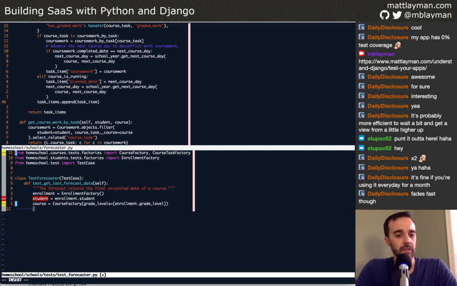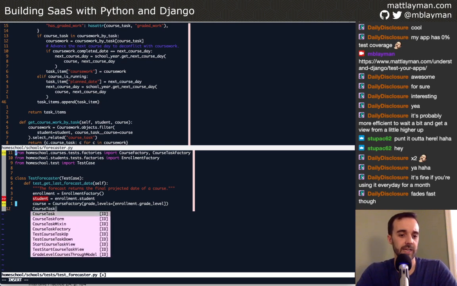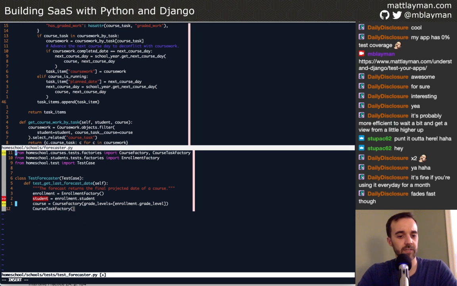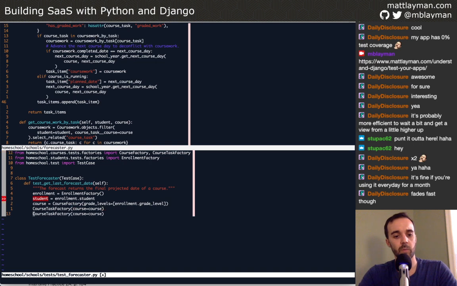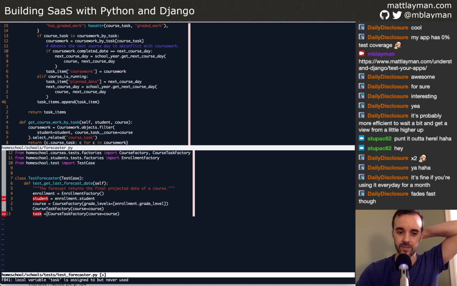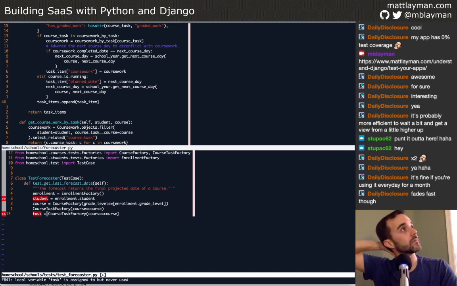And we need 2 tasks. So the first one, I don't care about the task itself, so we'll say course task factory, and it takes a course. But we do care about the second task, because the second task is going to have the date that we want. Although I guess we should make sure that the dates are different, because they're going to try and, well, no, they're not. Never mind. The scheduler should figure out that they should be in sequence, so they should automatically be on different days.